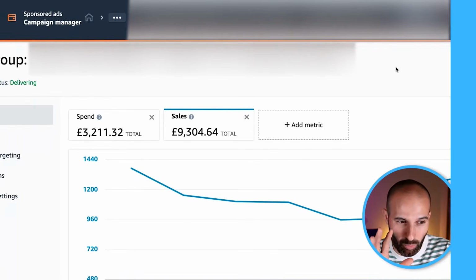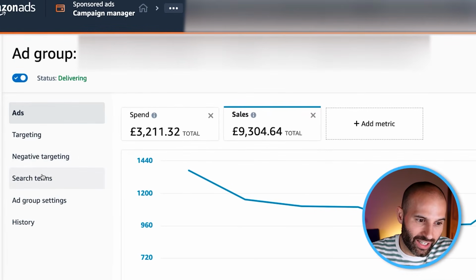And I'm going to show you exactly how to do that. So once your campaigns have been running for a while, what you're going to want to do is basically click into your campaign, then click into the ad group. And then once you're in your ad group, on the left-hand side here, you want to click on search terms. And when you click on the search terms section, what you're going to see is all of the different search terms that this campaign has targeted over a certain time period and all of the metrics for those search terms. So the clicks, cost per click, sales, ACOS, and all that good stuff.